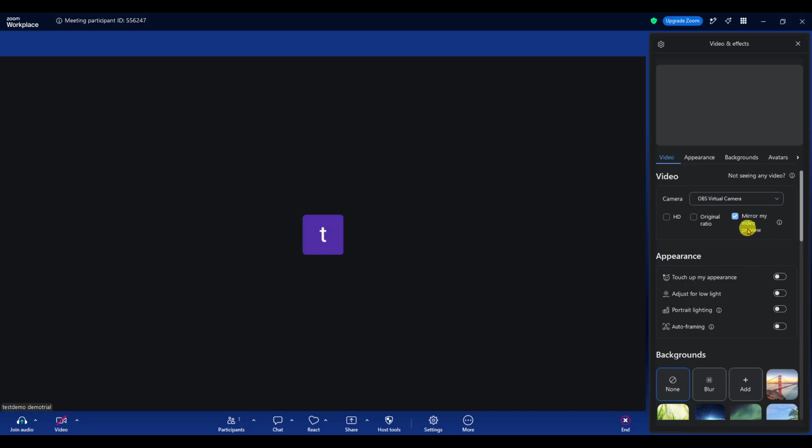If needed, you can leave the setting enabled while you continue using Zoom for future meetings. It's a good idea to test your camera one more time before joining an important call, just to make sure everything appears properly. That's it.